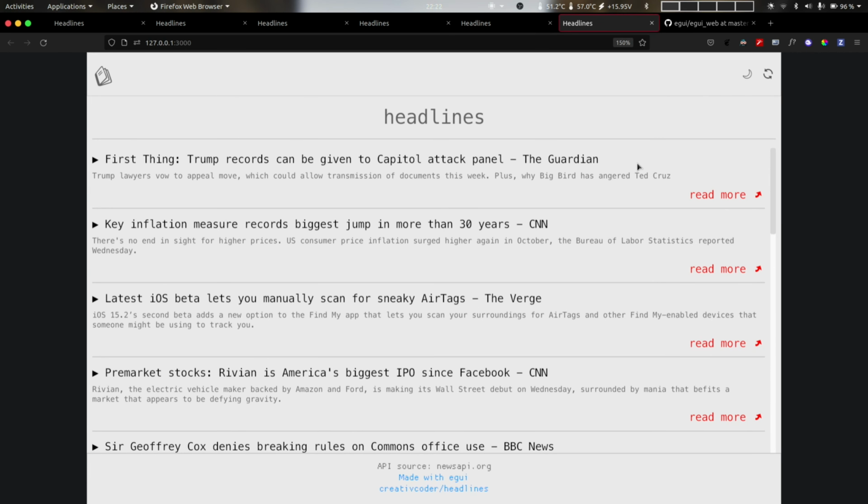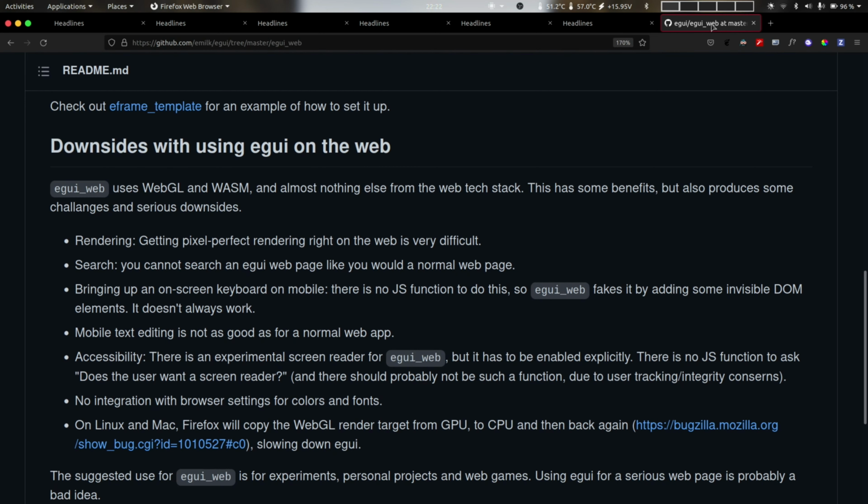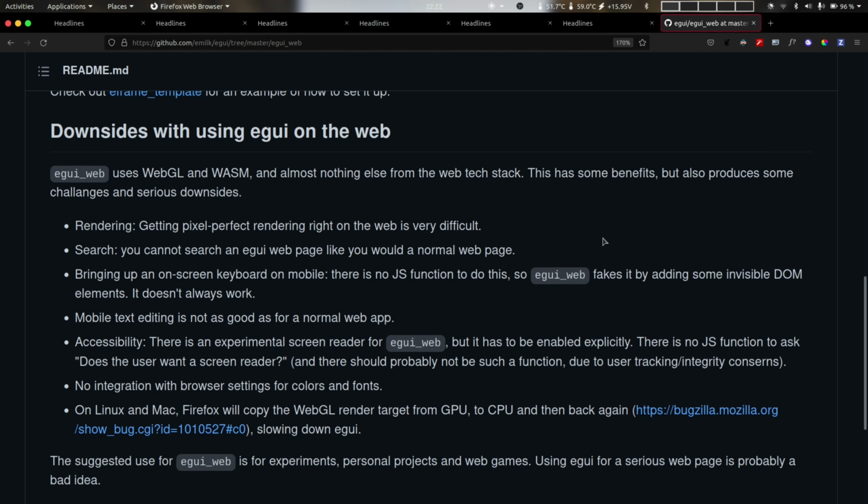But just to be fair, on using eGUI on the web, there are a few downsides at the moment, and quite a few things don't work. But hopefully we'll get good support for them in future. I'll leave a link for this page if you want to read this in more detail.